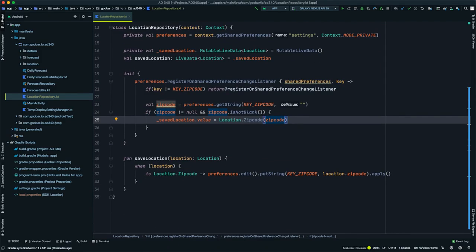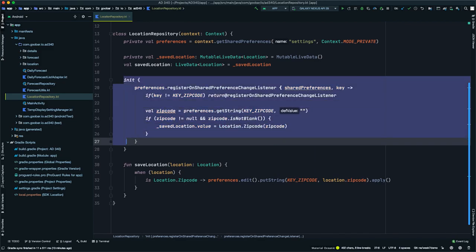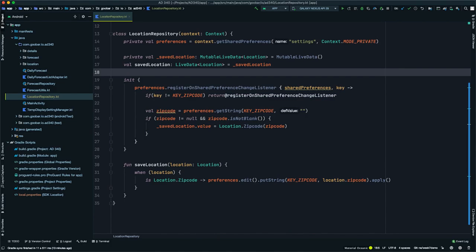So if we take a closer look at this again, when our location repository class is created, the init block is going to be run. We will register a shared preference change listener so that anytime shared preferences change, we'll get notified. We only care about changes to the location setting right now. So if the key does not equal key zip code, we'll return and just ignore it. If it is the zip code key, then we will get the current zip code value. And if it's not null and it's not blank, meaning we actually have some saved data there, we will go ahead and forward that on to our saved location observers.